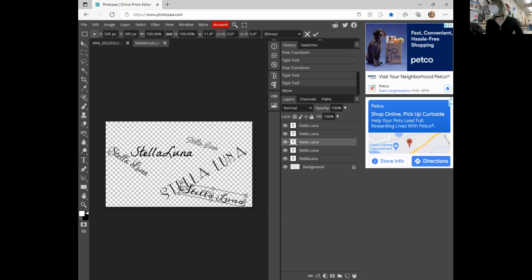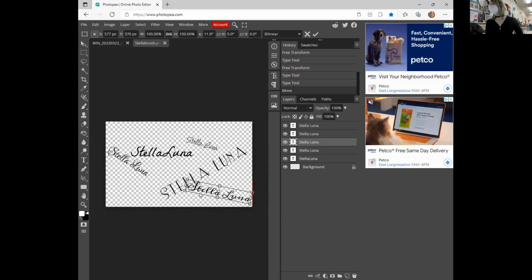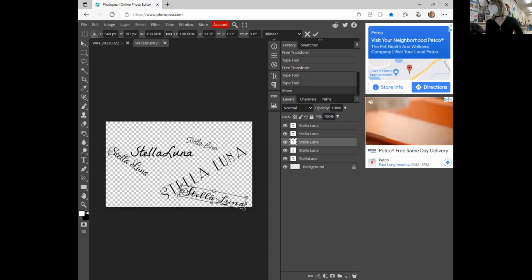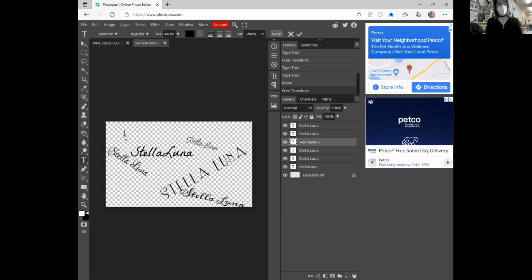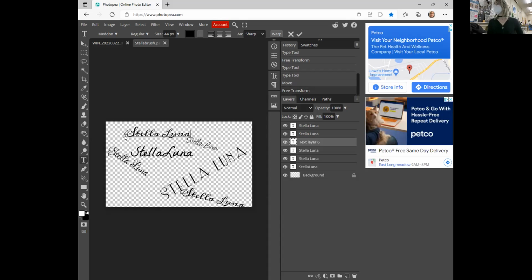Double-headed arrow. I mean, it's okay if they overlap. I like that. All right, so I think I like this font. I think I'm going to do another one here and make it smaller. Select it. These two actually look kind of similar.